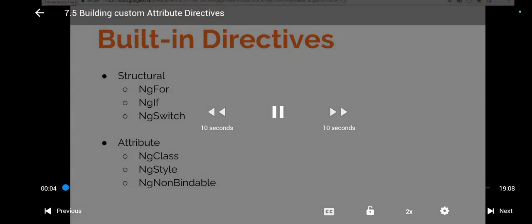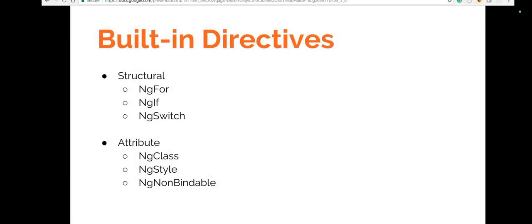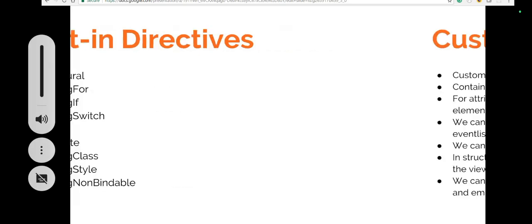So in the last section we talked about the built-in structural and attribute directives. Now in this section we'll create our own custom structural and attribute directives. Okay, so we'll start with custom directives.